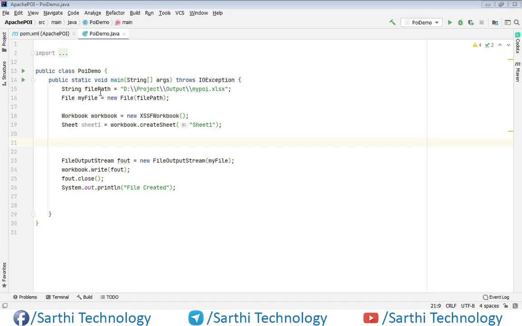So here you can see on this screen we have some code which is very common in all our videos. First is a string path that holds the output file path. Then we have this file object. Here we have workbook and sheet, and then file output stream, workbook.write and output stream close. So now let's start. First we should have one two-dimensional array that we are going to use in the example.